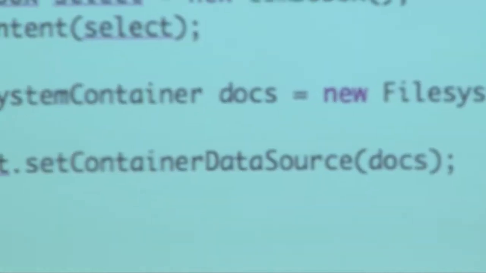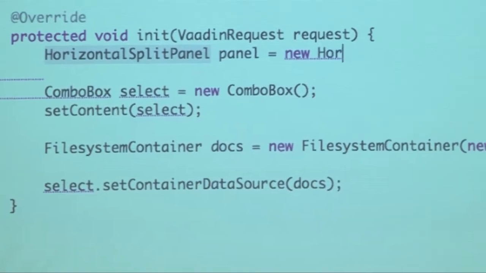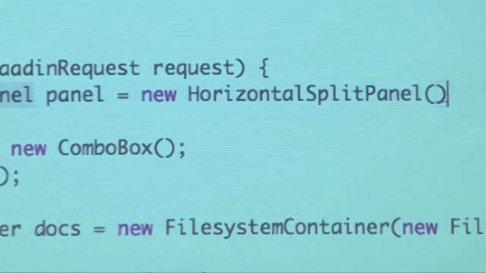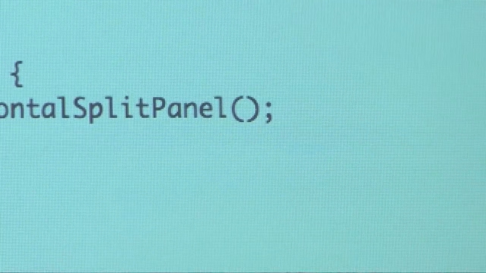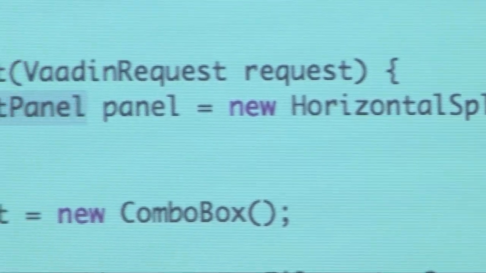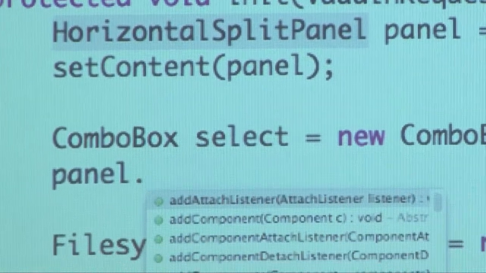First, we need some kind of container, some kind of layout for the components. So we will create a horizontal split panel. A split panel has two components, and then we have a splitter between them. All right. So we have the panel, and the panel will be our new content, and then we add the combo box to the panel.